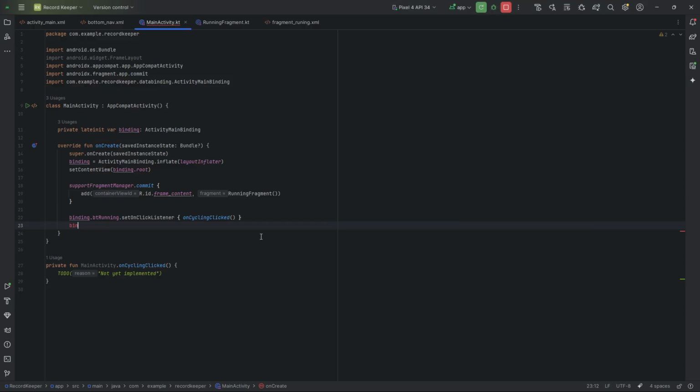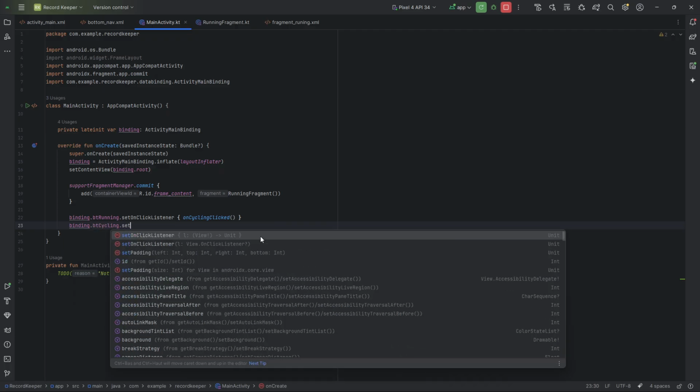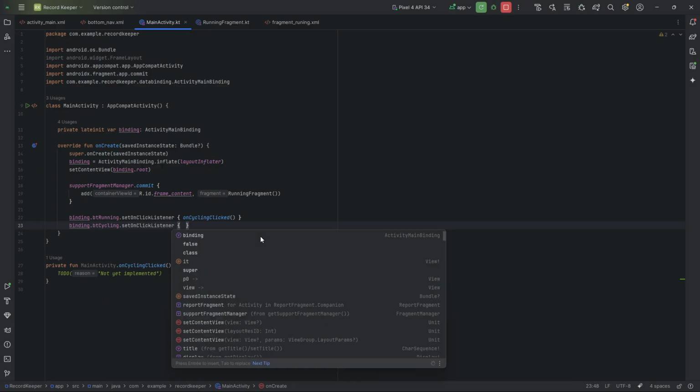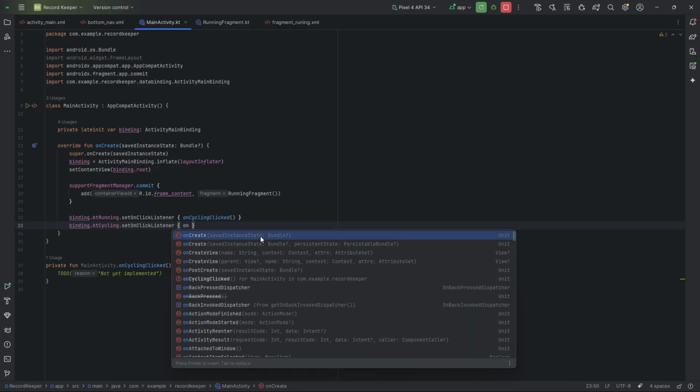button running, and I'll change this to another method. So on running clicked, like that. And again, I'm going to use the error to make the function for me. Okay, so I've got a couple of buttons, I've got the click listener on them, and then I can do something in these two blocks here.